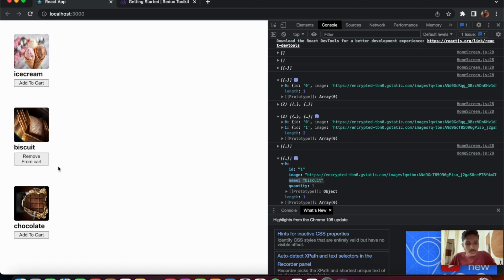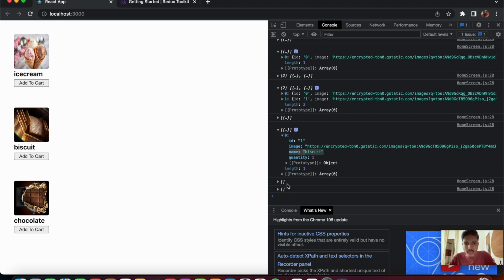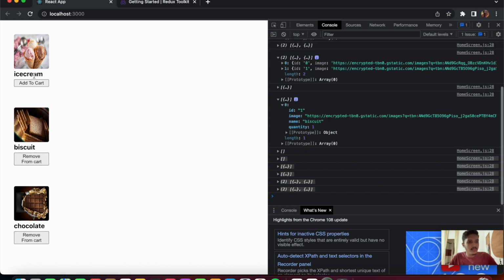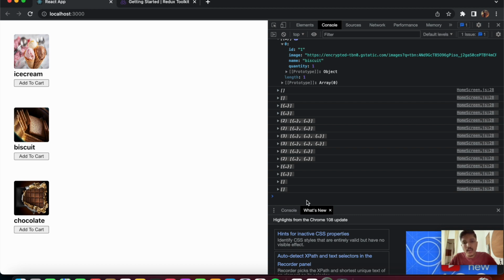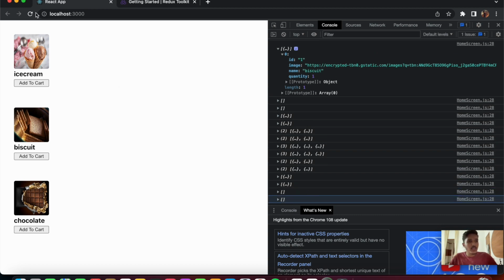So if I press on remove from cart for this as well, even that is gone, and we should see an empty array again. Okay, so pretty much we can see all the functionalities working absolutely fine. We can add items into the cart, remove items from the cart, and it's working absolutely fine.